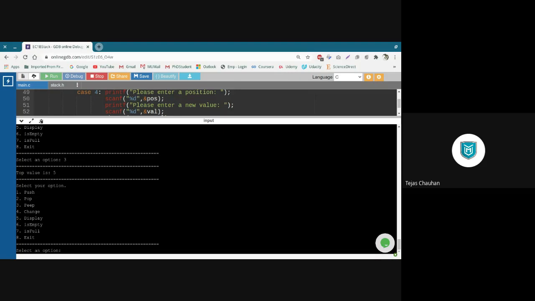Now let's display, option number 5, and it is going to display the entire stack. Stack contains 5, 4, 3, 2, 1 in a reverse manner. So the topmost value is 5. So the display operation is also working properly. Let us check the change operation also.